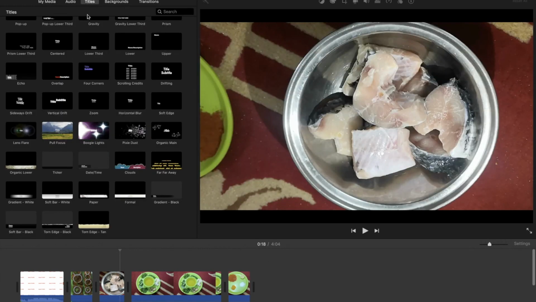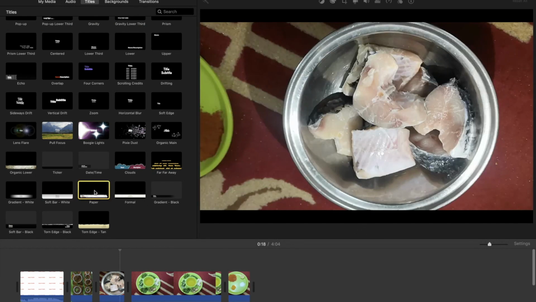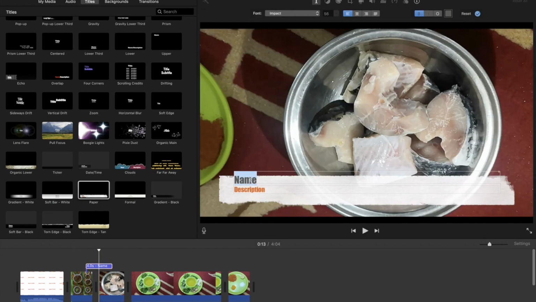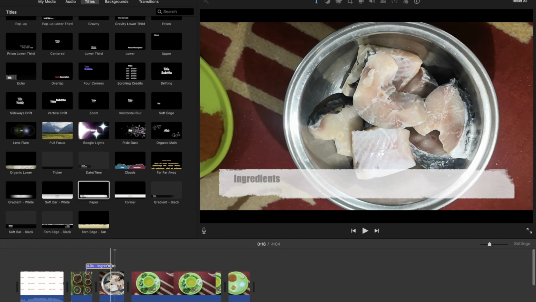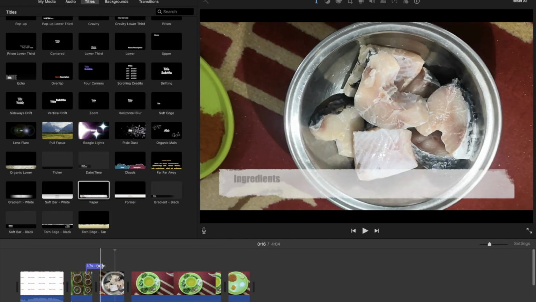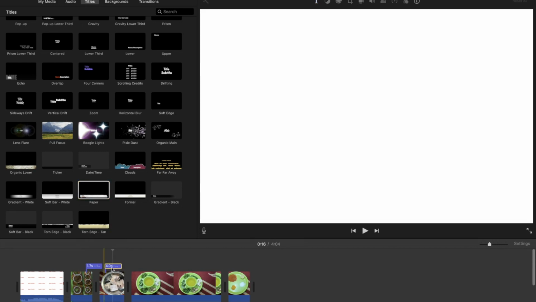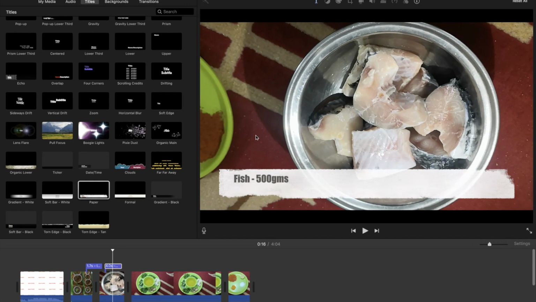You just need to go to the titles, it's under the top, and select the right one or whatever title you want. Select that, and where you want to show the ingredients. Let's suppose in my case I wanted to show ingredients before the fish comes. So I selected the right place, and now when the fish comes I wanted to show fish 500 grams. So what I'm going to do is drop one more title card near the ingredients and say fish 500 grams. I'll remove the description. Cool.